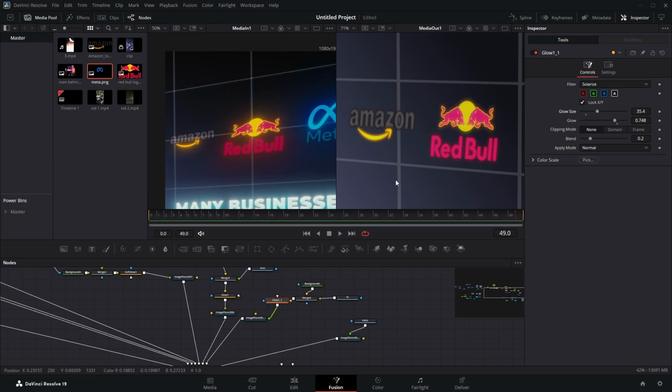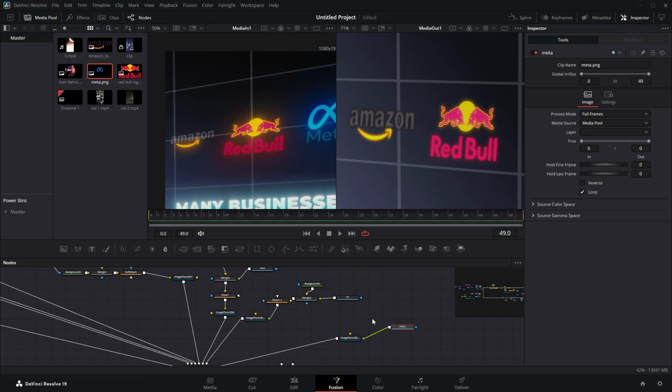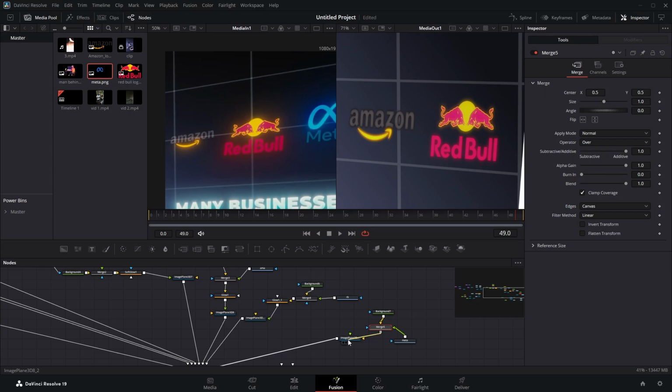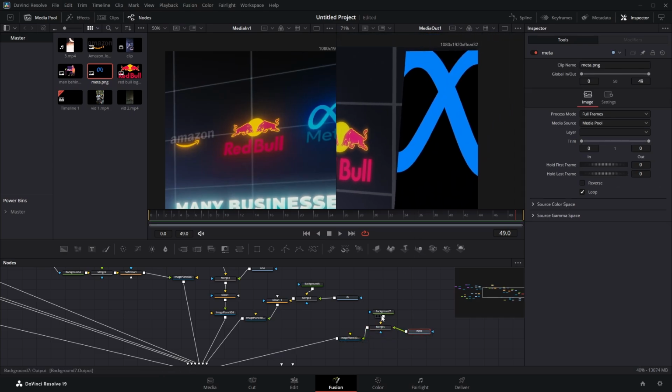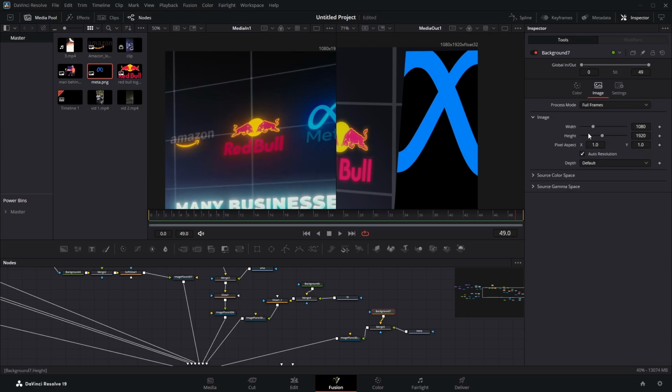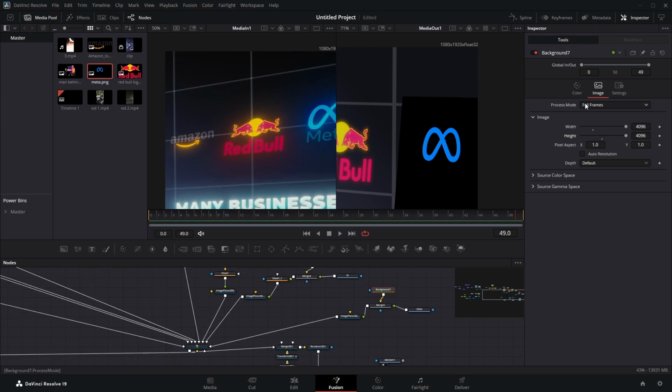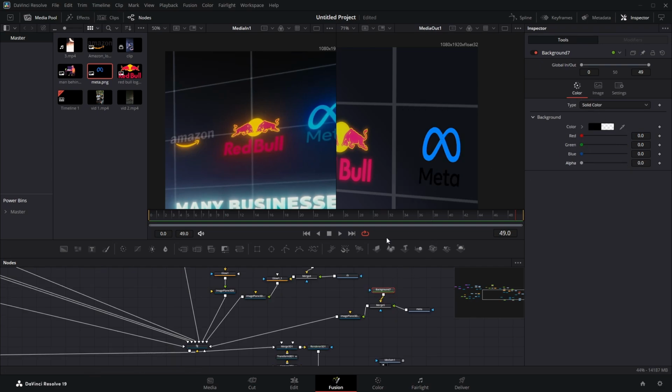Somewhere around here. And let's do the same for our meta logo. Let's disconnect it, connect the background, merge our meta logo over, and get to our 3D. How does it look now? It's too big, so let's go to our background and check color resolution and just make something like this, and go again to our background and make alpha 0.